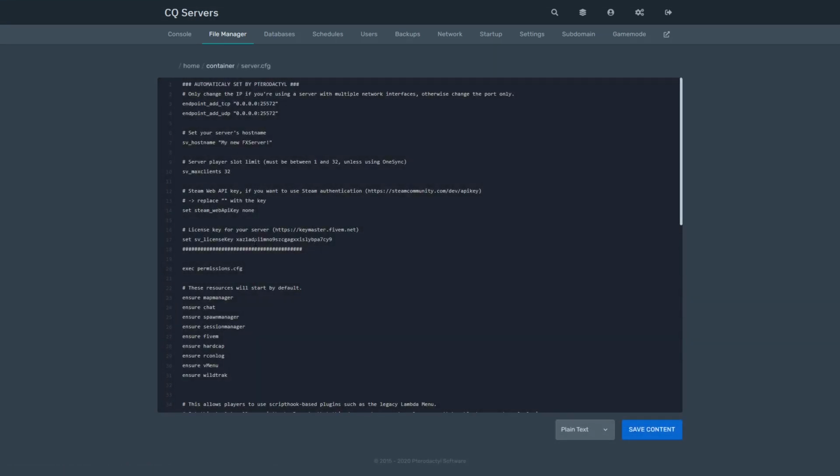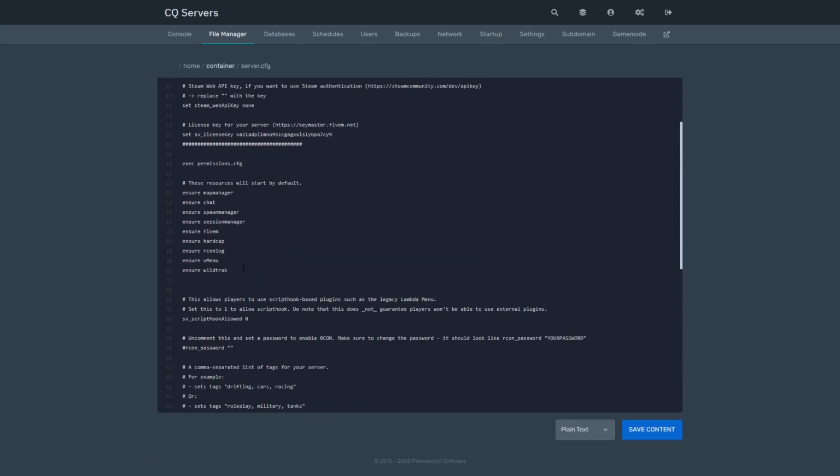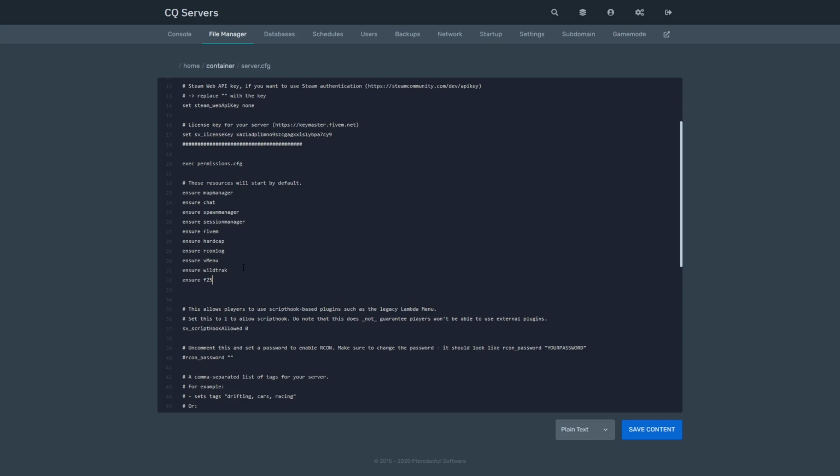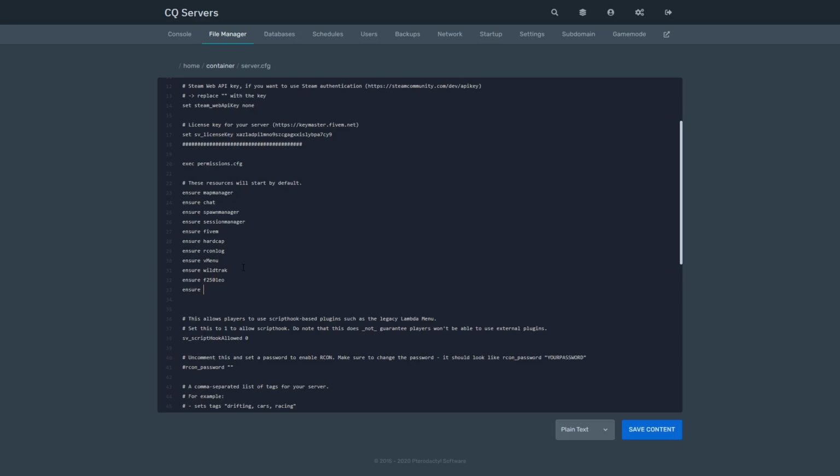We're going to go to our server.cfg here. All we're going to do is type ensure F250 LEO, ensure HP station. Again, just the name of the two files we're going to make sure we've ensured. Press Save Content.